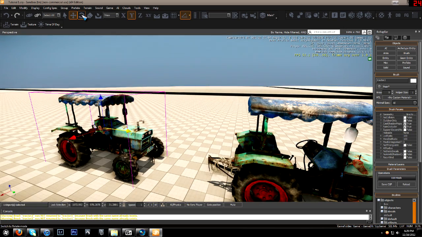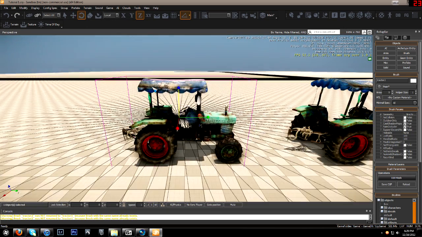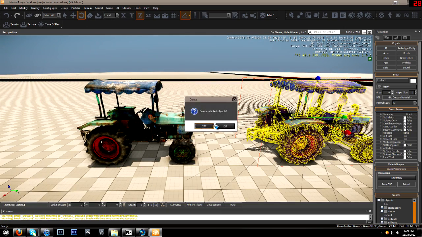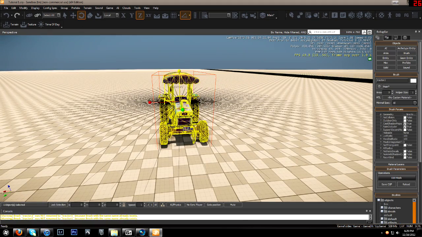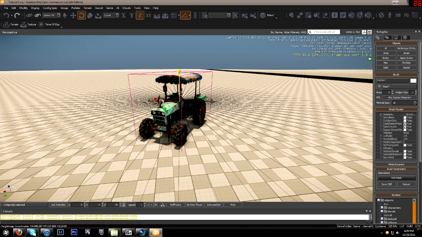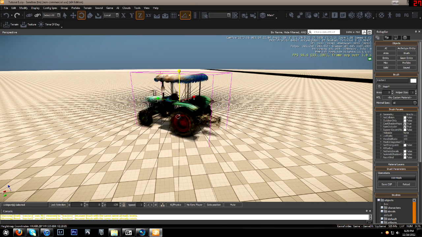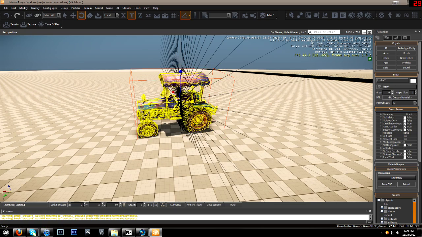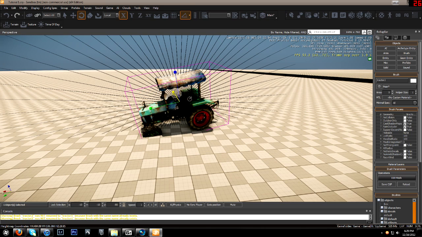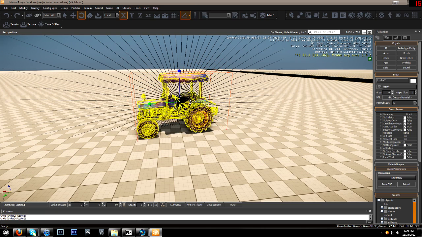Pretty straightforward. Here we have the rotate tool. I'm going to get rid of this one right here. But here we have the rotate tool, and this allows you to rotate it. So for example, if I grab the Z axis and rotate it, it's going to rotate along the Z axis. If I grab the Y axis, it's going to rotate along the Y axis, and if I grab the X axis, it's going to rotate around the X axis.